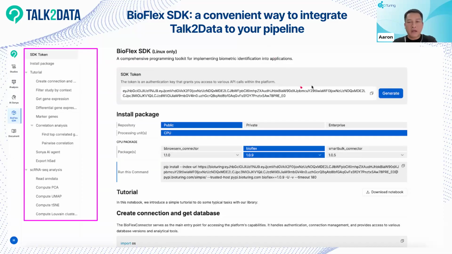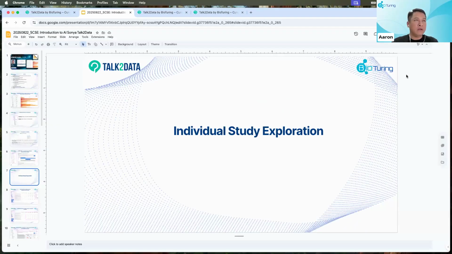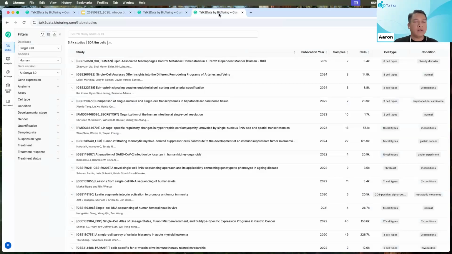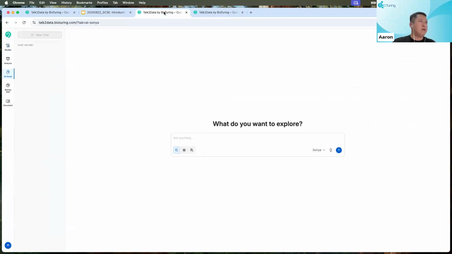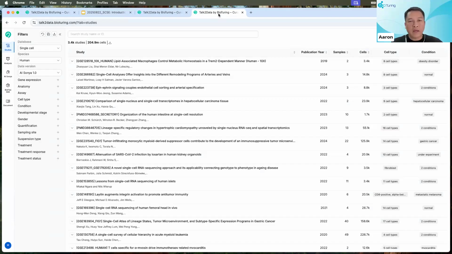Okay. So now let me go to Talk2Data, and then we can do some analysis using the new version. This is the user interface for the new Talk2Data, and you can see here the list of studies, and we have the database here, and we are also able to go back to the previous version as well. So if you would like to go back to version 5 or version 4, we also have the option to do that.